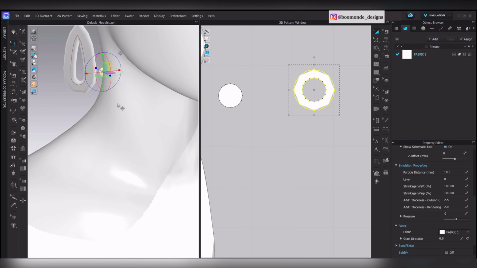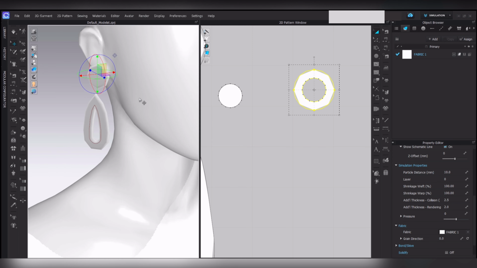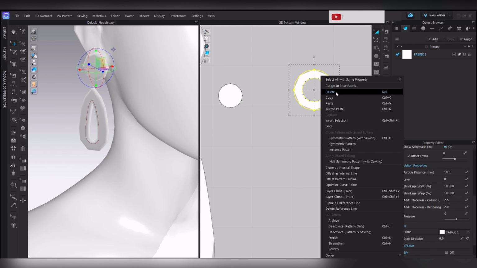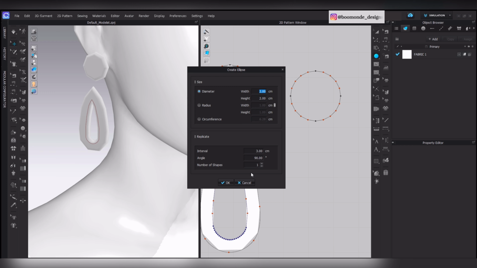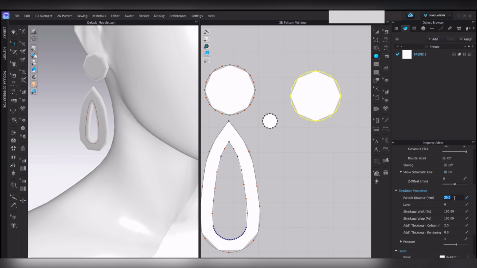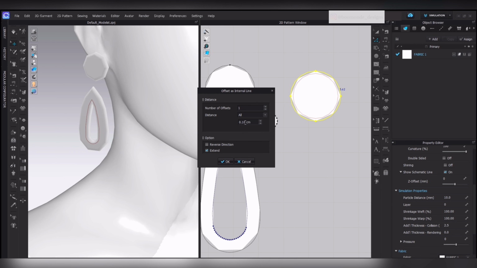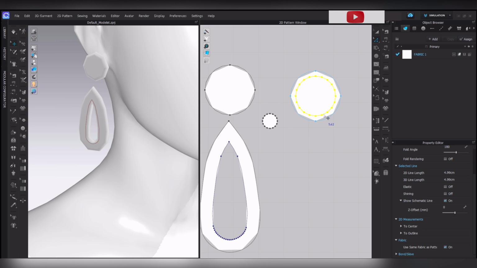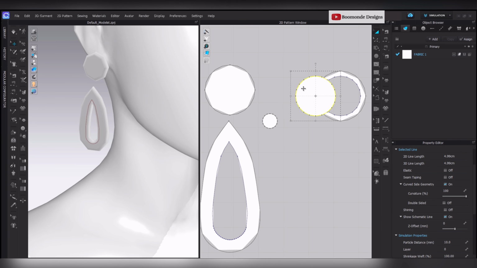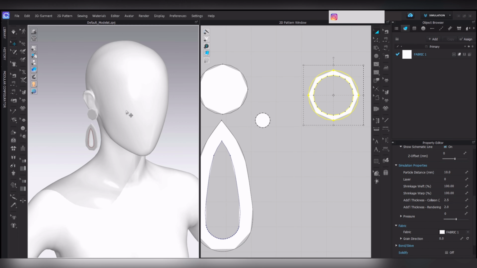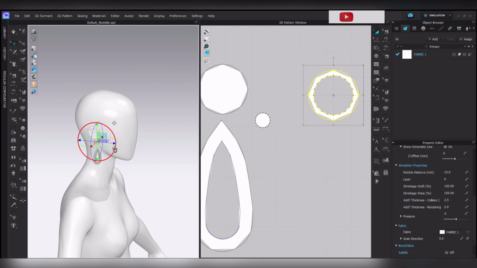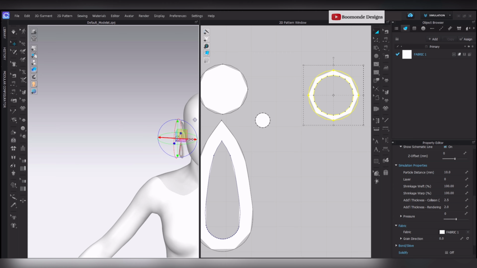Okay, I guess it's kind of too small, so let's make a slightly bigger ring. But first, let's delete the current ring and create a larger circle. Lower the particle distance. Use the Offset as internal line option to create the internal shape. Cut the internal shape. Delete the internal shape. Increase the Add Thickness Rendering. Fine-tune the position of the ring to serve as the connector of the earring.